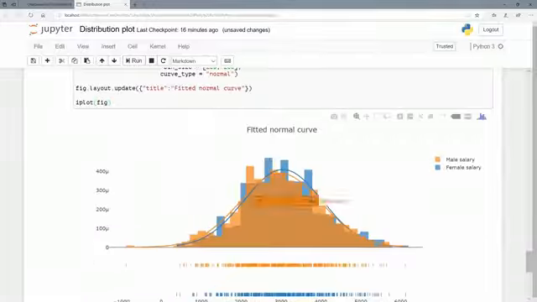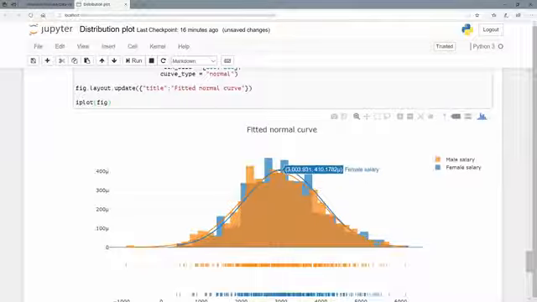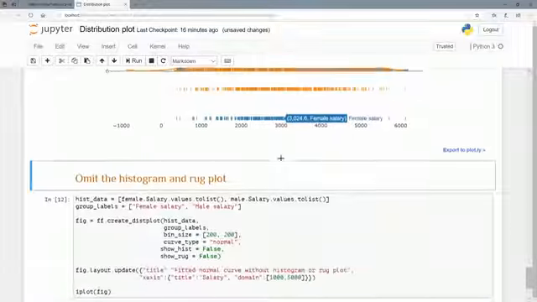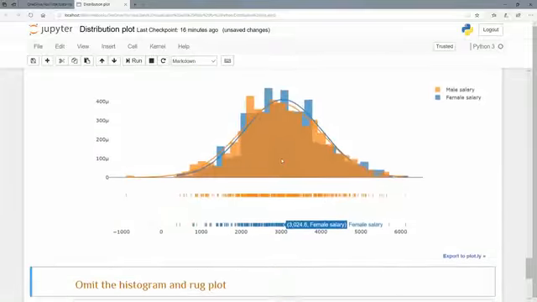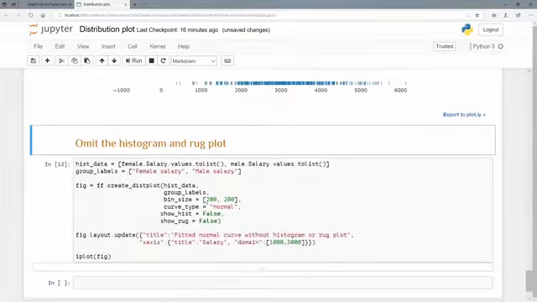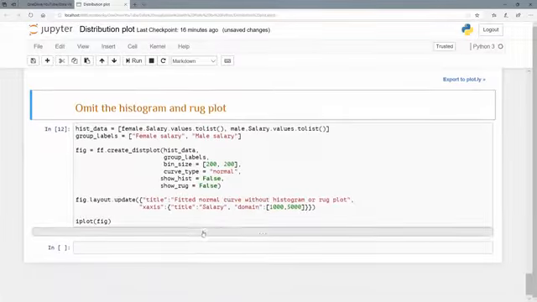So now we can see this normal curve that it took from the data, just doing the mean and the standard deviation, so that we can draw this normal distribution here, and you can see the two values there for male and female. So in case you want to omit some things, there's three things here. That's our curve, our histogram, and our rug plot. So we can omit a few things. So we're going to say show histogram as being false and show the rug plot also as false.